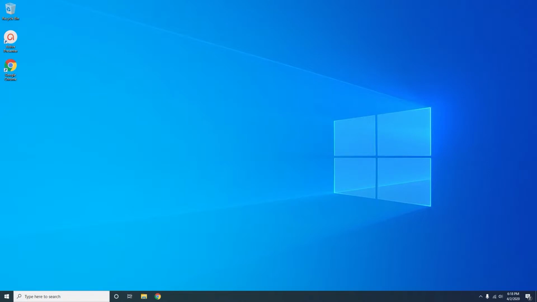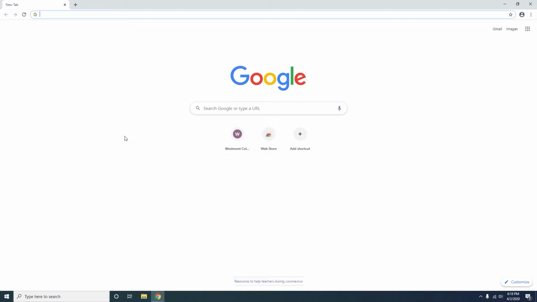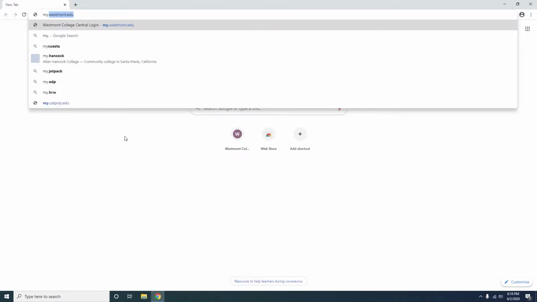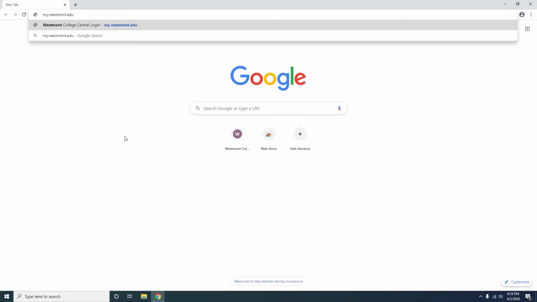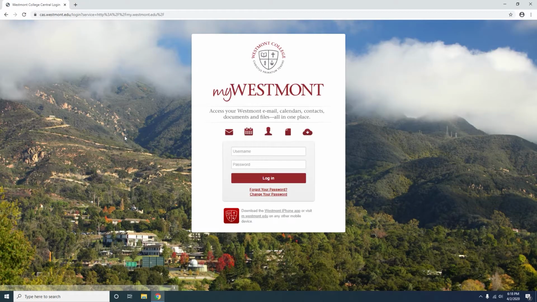I'm going to be using Google Chrome for this, but know that the procedure is going to be similar, if not identical, on other browsers. So we're going to start by opening up a browser, and we're going to go to my.westmont.edu and hit enter.